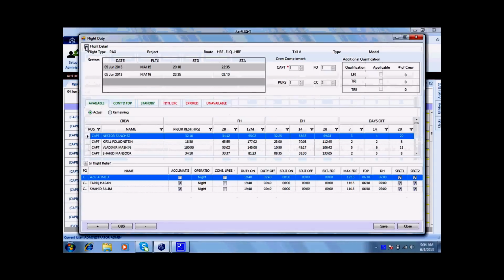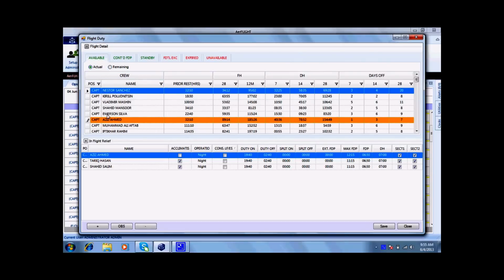By clicking on this plus, you see the flight details. This is the crew complement that has been entered. And this is the route that has been selected, the type of flight, and the times of the flight. In this section up here, you see the available crew. And down here, you see the crew that we have selected.